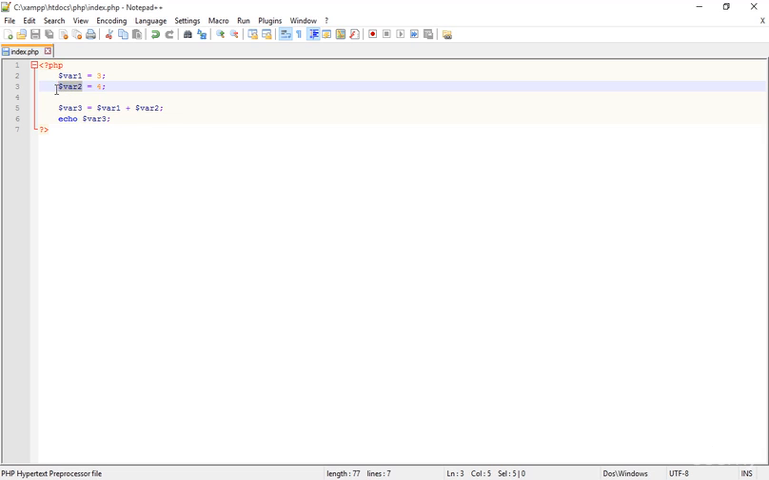This is another variable which has the value of 4, and these variables are created by myself. Then this is $var3, which has no value yet. It is the calculation of $var1 plus $var2, that means 3 plus 4. And here it is echo $var3.